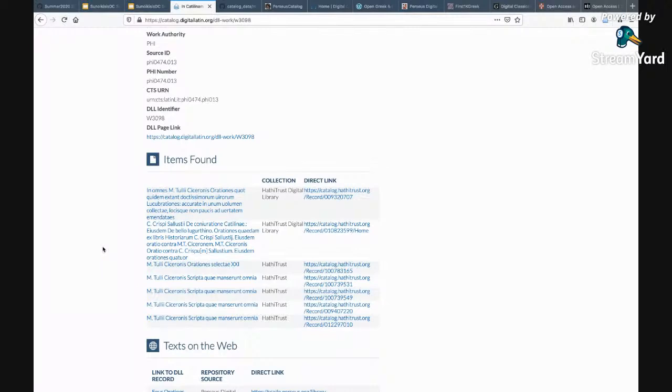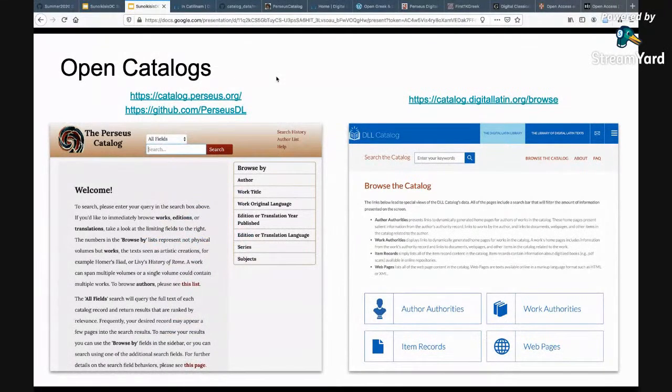And later, the Digital Latin Library will also add new text of critical editions of Latin authors. So this is the idea. So open catalogs in the sense to have catalogs that are accessible and that provide open metadata about ancient literature according to the best practices of linked open data.